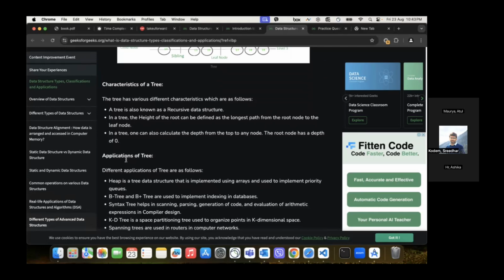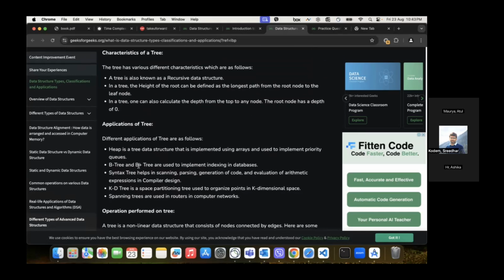There are many applications of trees, like implementing other data structures like heap and binary trees, B trees, B plus trees. Many other data structures are implemented using trees also.